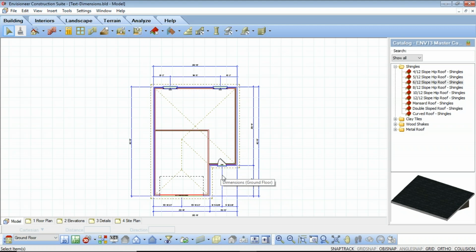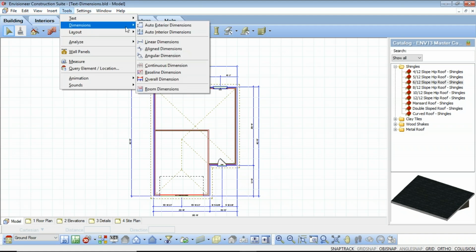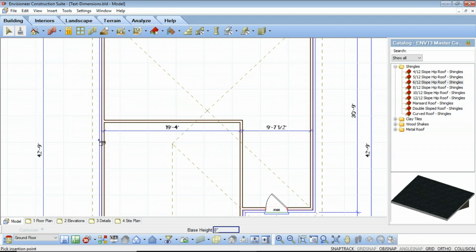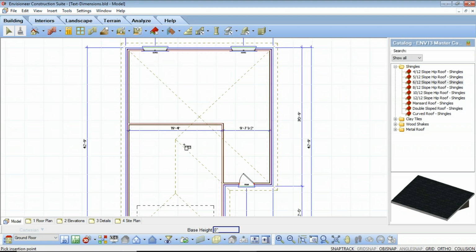The Auto Interior Dimension tool works a little bit differently. We're going to go back up to Tools, Dimensions, and select the Auto Interior Dimensions. It's not as auto as the auto exterior ones are. This one we actually have to specify where we want those dimensions to be. I'm going to left click once, move my mouse across my design, and left click again. You can see that it automatically found that and added it in. So I'm getting 2 dimensions just by drawing in 1 line.